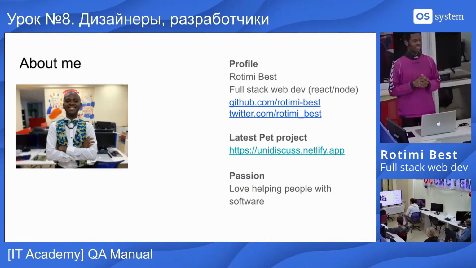I'm a full stack developer in OS system. Being in OS system for almost up to 3 years now. And basically my main technologies are React and Node.js. I do some other technologies, but anyways, these are my GitHub and Twitter links. I know Ukrainians don't use Twitter so much. Well, some people don't use Twitter so much. But it's always cool to have Twitter on the slide.